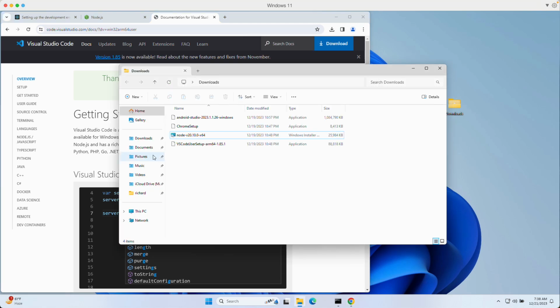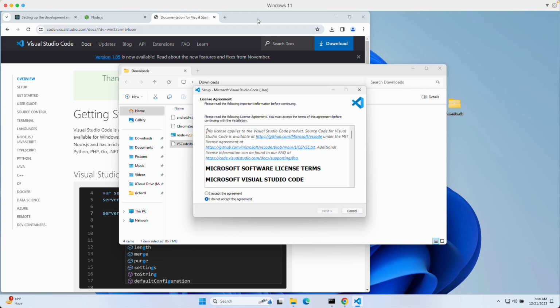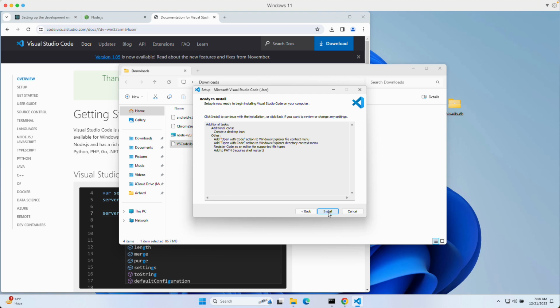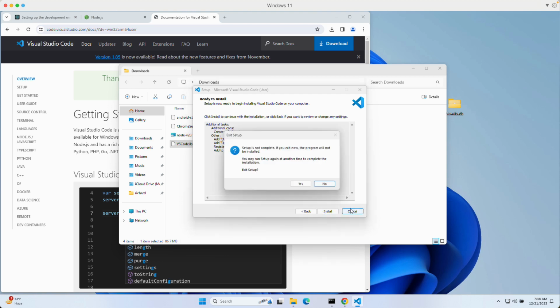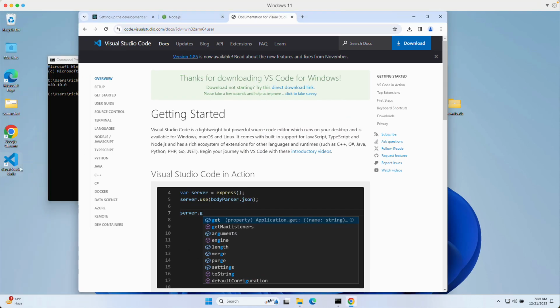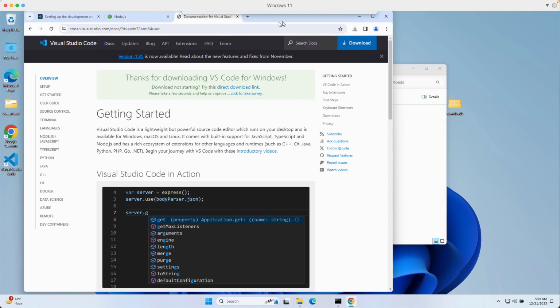I have already downloaded that, and you can just double click on it, and it should pop up. Just click on next, select all of these options, click on next, and then install. I have already installed that one, so if you take a look, it's already there, so that's cool.